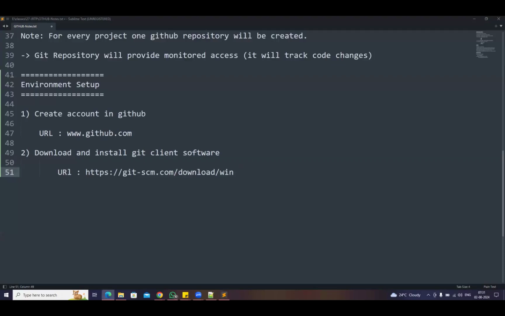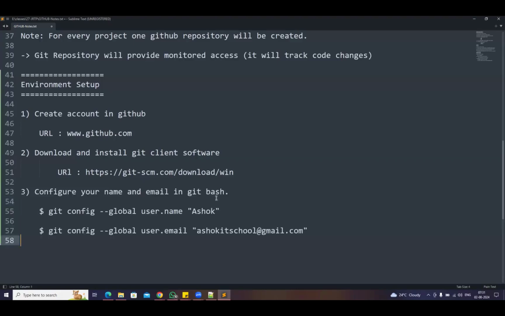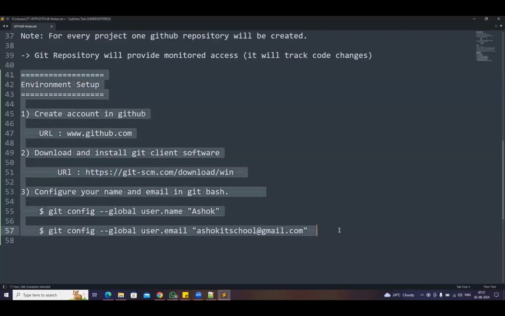Once you download and install the Git client software, you need to configure your name and email ID in the Git bash. By using these commands, you configure your name and email ID in the Git bash so that Git can track when you are making code changes to the repository. Git will understand who is making those changes and what is the email ID of that person. So this is the environment setup for our practice.